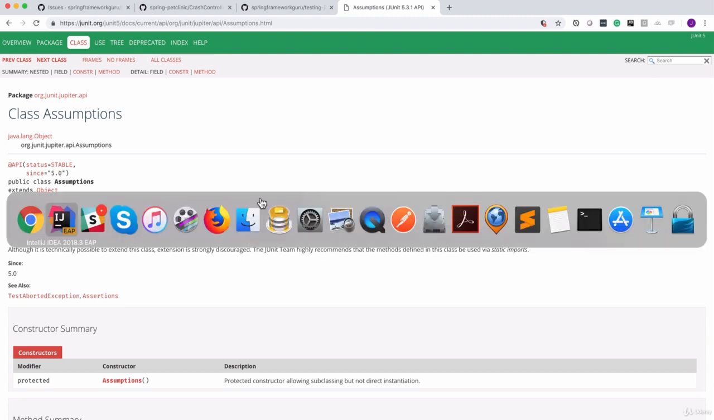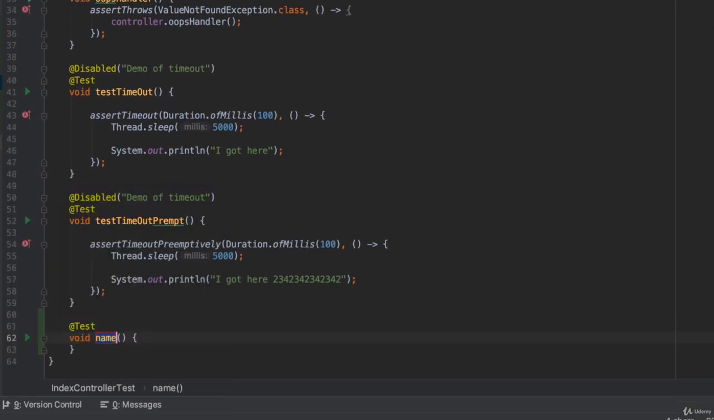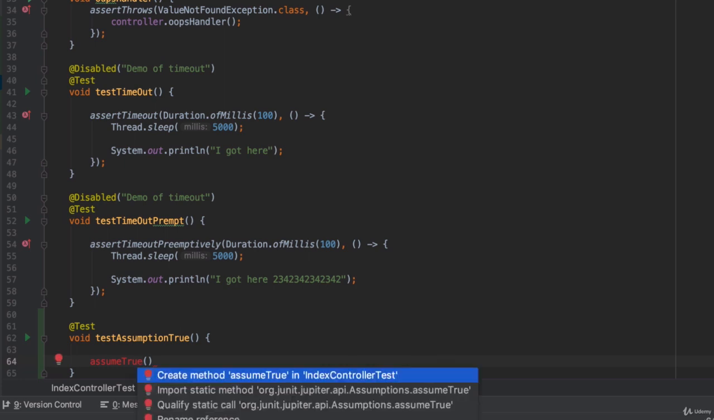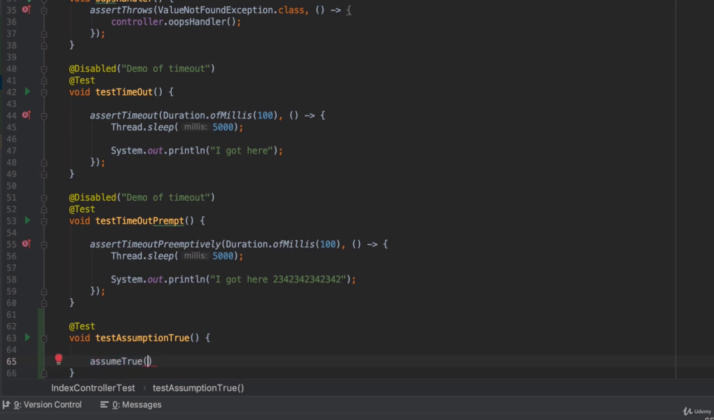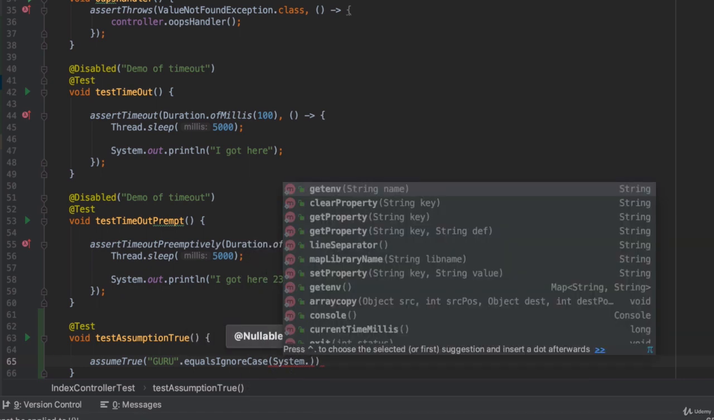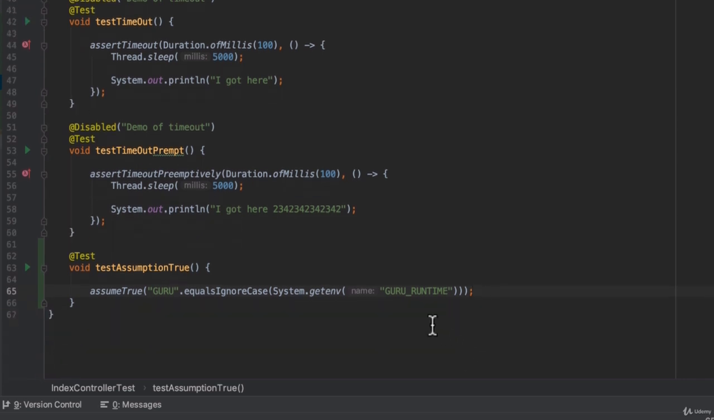I'm going to switch over to IntelliJ and take a look at it. So let's go ahead and create a new test method, and call that testAssumptionTrue. You can see there that it's flagged red and it's asking me to import that. So I'm going to go ahead and import that static method. We can do something like System.getenv, and I could do something like this where I say GURU_RUNTIME. And obviously that's going to return back false because I don't have an environment variable set to that.